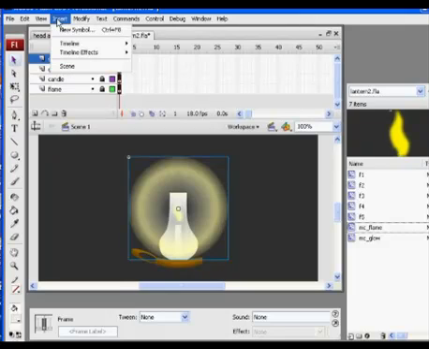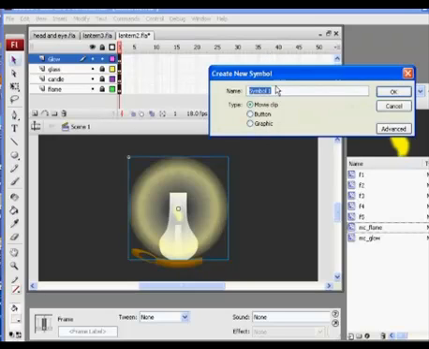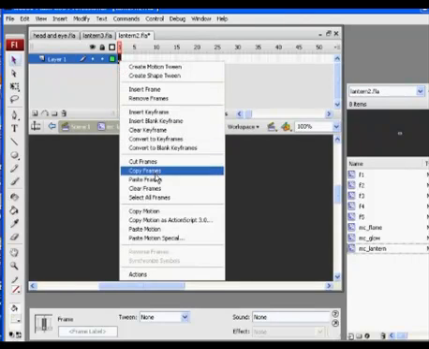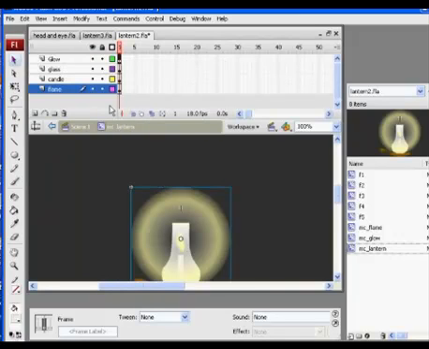And then I can say insert, new symbol, movie clip. I could say MC underscore lantern. And now I have a new movie clip that I'm getting ready to make, MC Lantern. And I just select that first keyframe and right-click on it and go down to Paste Frames. So that was Copy Frames, and so now I do Paste Frames.